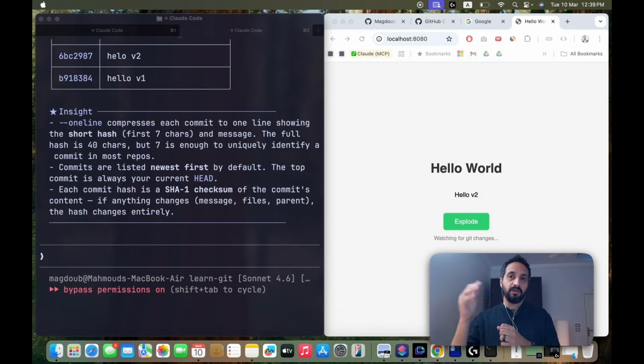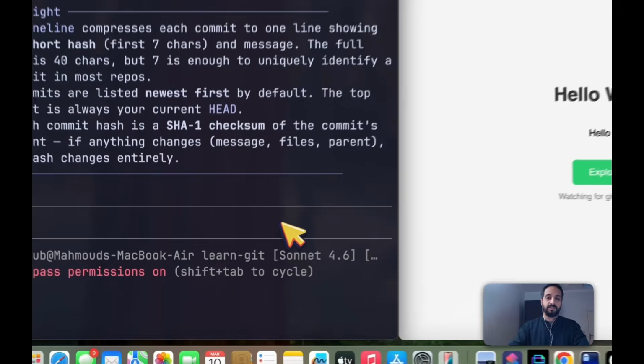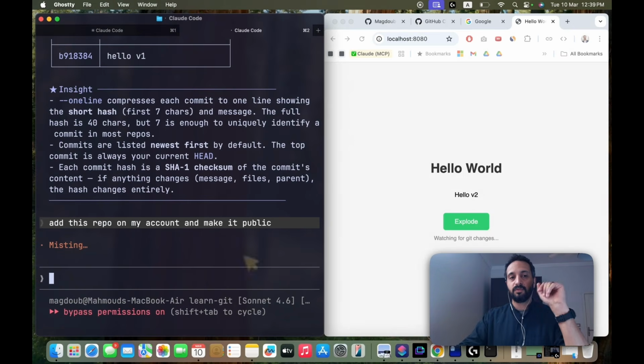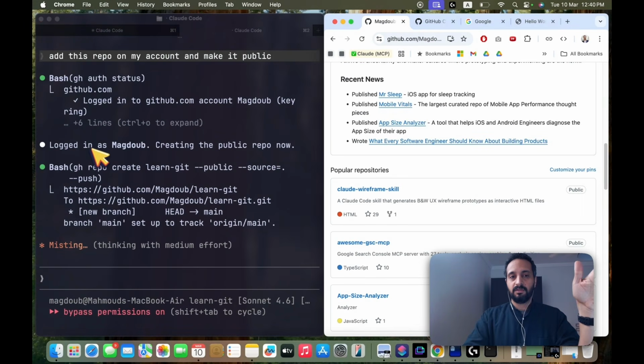It's very easy. What I'll do is tell Claude, push this branch or push this work remotely, on my remote GitHub account. It will put it and create what's called a repo, or a repository. This is where all of the files can be found on the cloud. So for example, here I'll say, add this repo on my account and make it public, because it can be either public or private. So already it logged in.